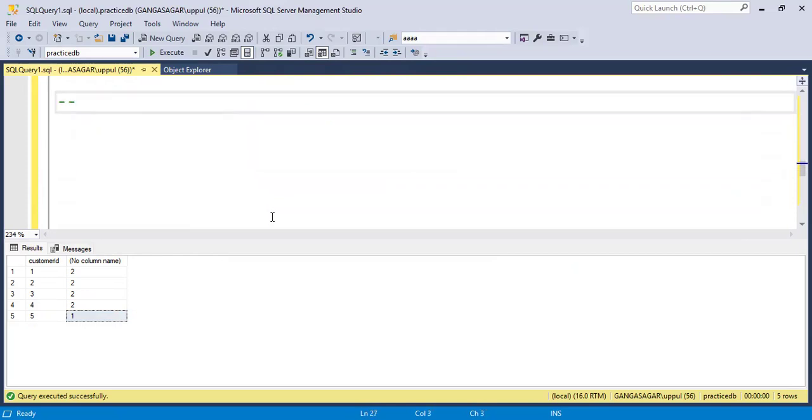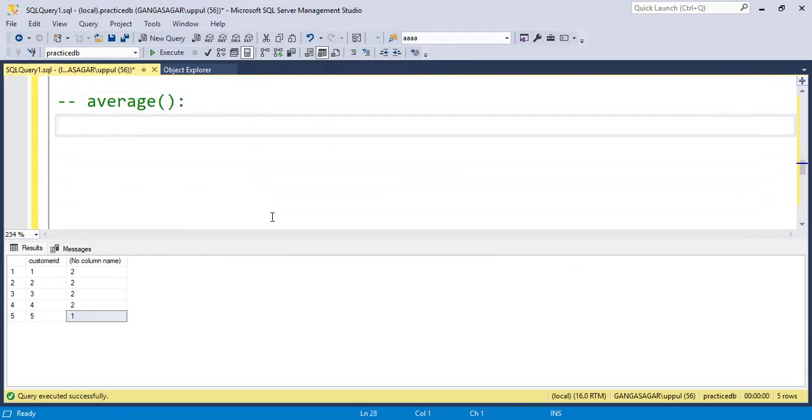Next, average function. Your average function is used to return the average value in a column. Average, or mean, you can say, value in a column.